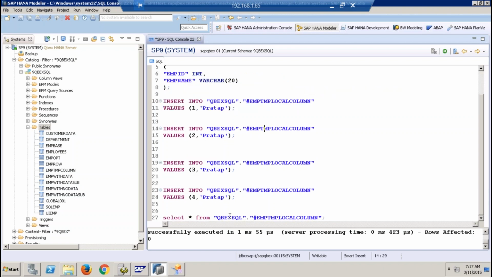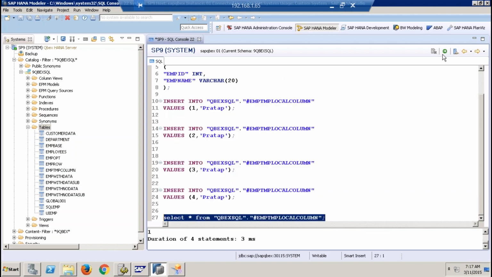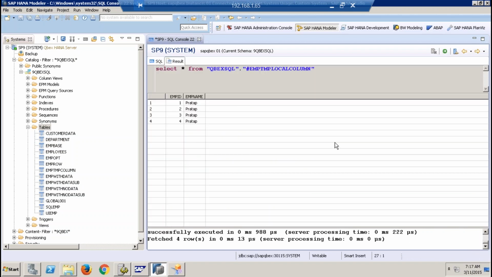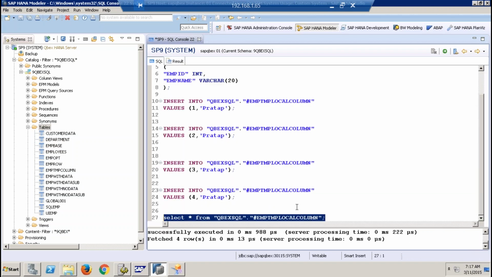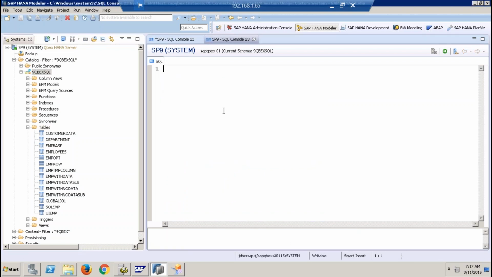I create this. I'm just inserting 4 records. Then let's say I execute this. I see the records in this session. If I copy this and open another session and try to see, in the case of a global temporary table, when I ran this query, it was able to identify the table, but it was showing no records, 0 records. But now see what this says.